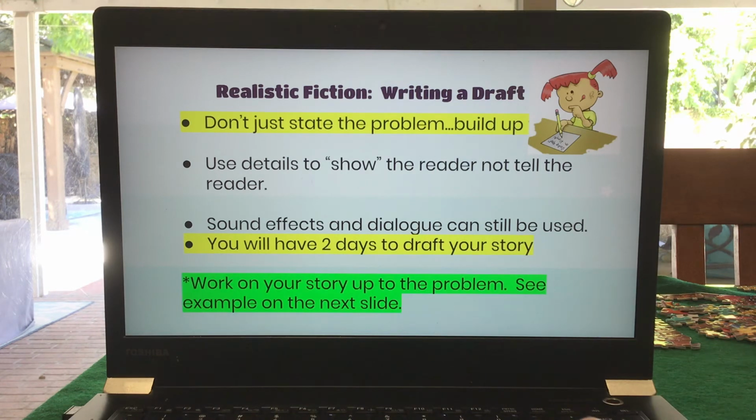When you're writing your draft, don't just state your problem. Make sure you're building up to the problem so the reader has some excitement while reading your story. Remember to use details to show the reader, not tell the reader. I want to be able to feel like I'm in that story with your characters. You can use sound effects. You can still use dialogue. You're going to have 2 days to complete your draft, so don't feel like it has to be done today. You have a couple of days to work on it and think about it.